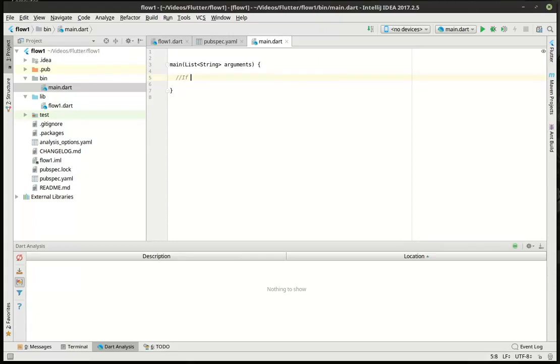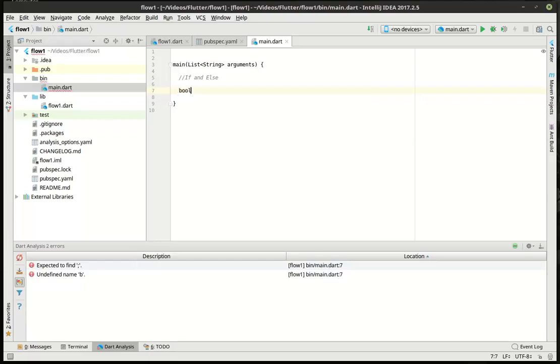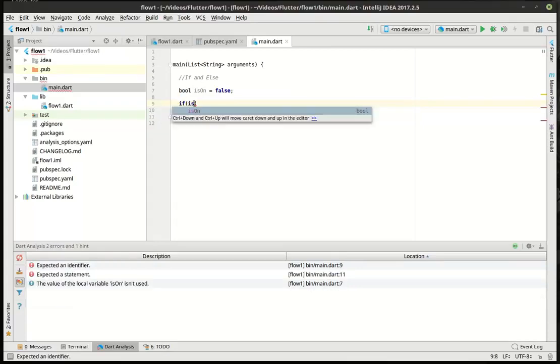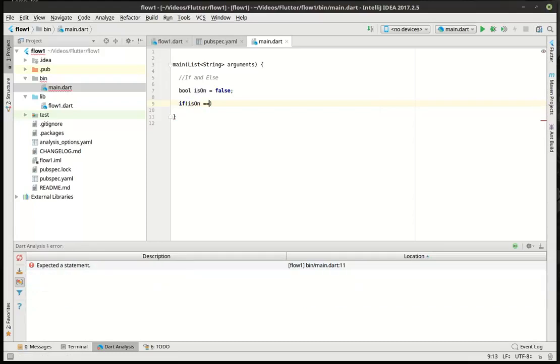So if and else, whoopsie, cannot type. So let's make a variable here. Let's say bool isOn equal false. So we have a variable, and let me actually jump down a little bit so it's easier to read. If, and then you have these parentheses, isOn equal. Notice there's two of those.